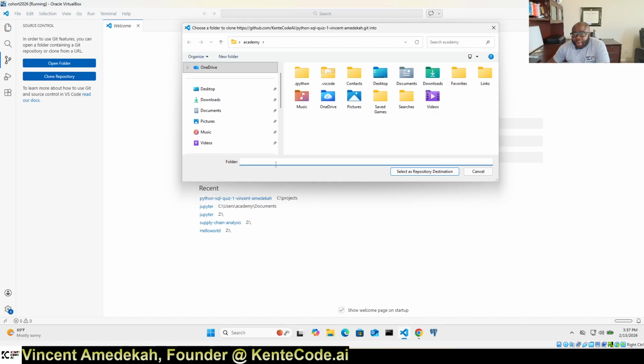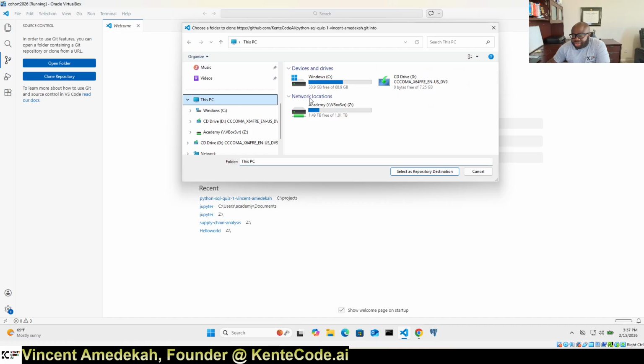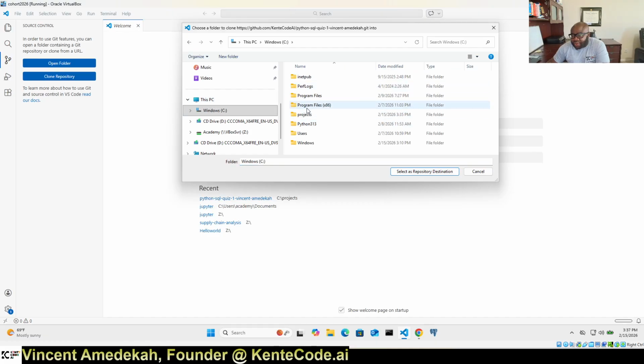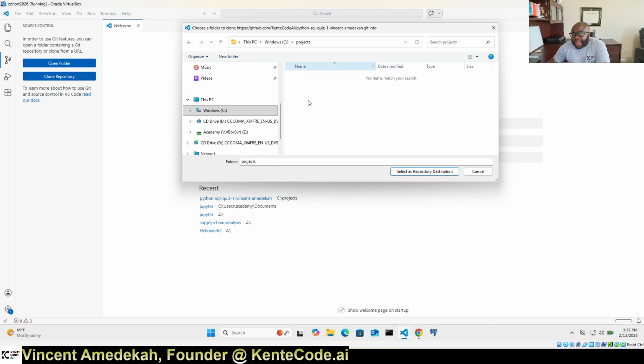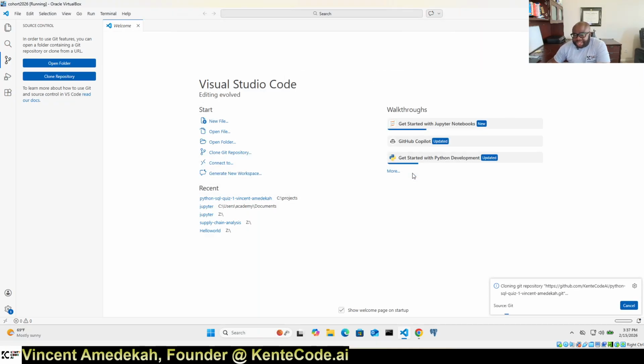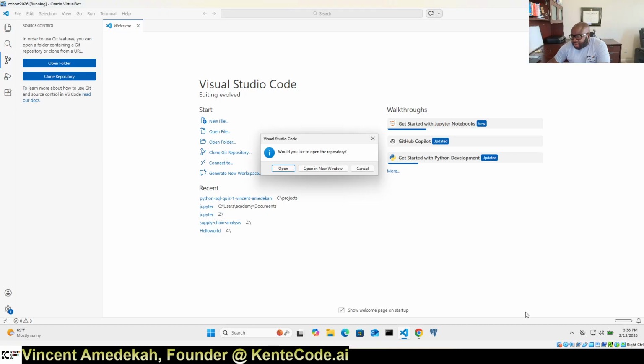Now it's asking me where I want to put that repository. As I said, I'm going to put that on the C drive in the projects folder. So I have my projects folder here. I click, and then I'm in the projects folder. Then I say select repository destination. That's what I'm going to select. Select repository destination.